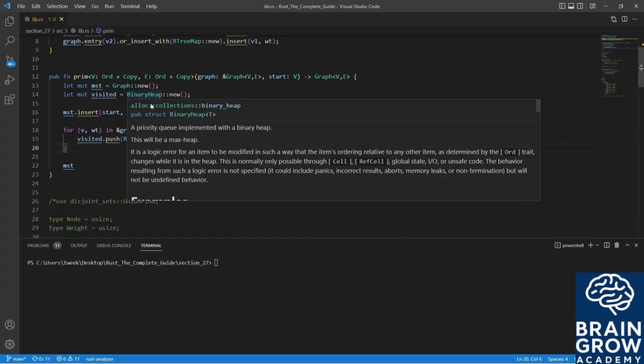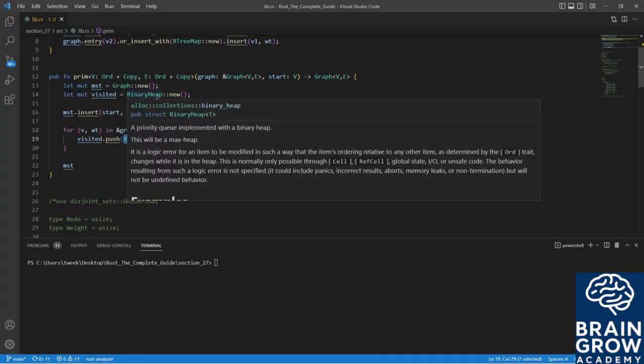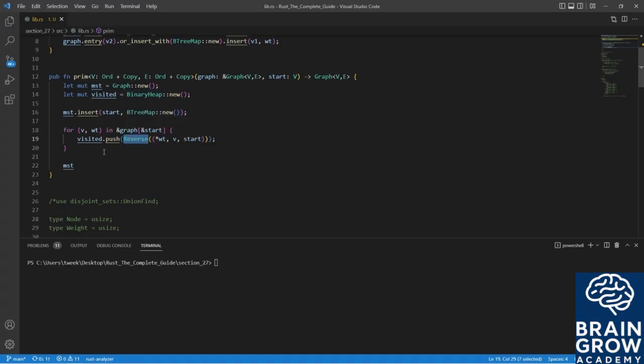So if we look at the binary heap, we see that it says this is going to be a max heap. What reverse is going to allow us to do is take this max heap implementation and turn it into a minimum heap. And this is important because it will allow us to put all of our edges with a minimum weight first into our minimum heap. And if you remember from the previous lecture, that'll be beneficial because we want to add all the minimum edges into our minimum spanning tree first.